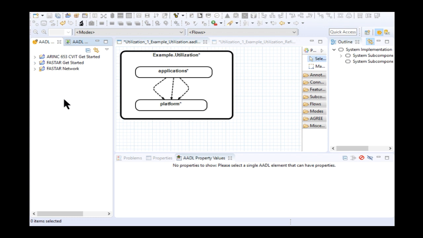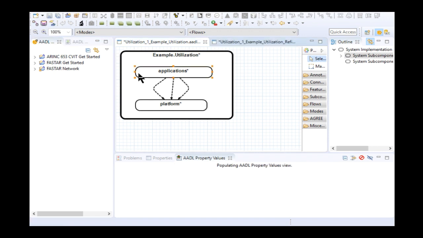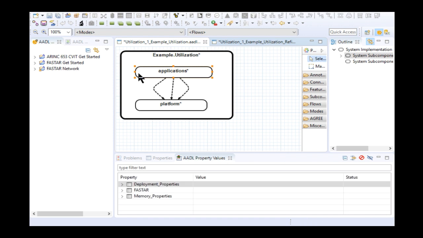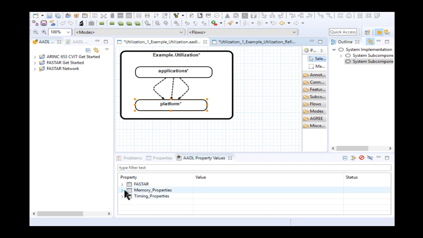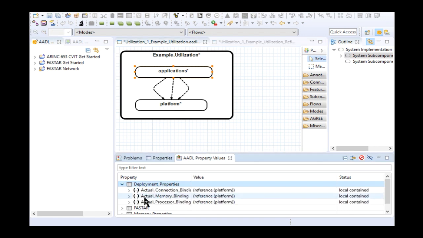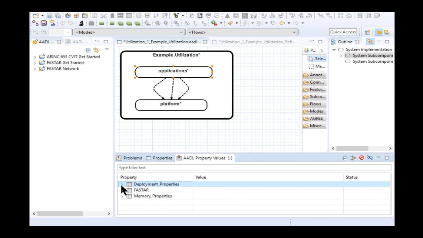This first diagram from the FASTAR Get Started example that comes with the tools is about the simplest model that could be written and still get some utilization analysis results. The model has two AADL systems in it, one named Applications that has some demands and one named Platform that can supply resources of different types. The dotted lines in the diagram represent binding declarations, and that's the way that demands are placed on supplies for different kinds of resources.